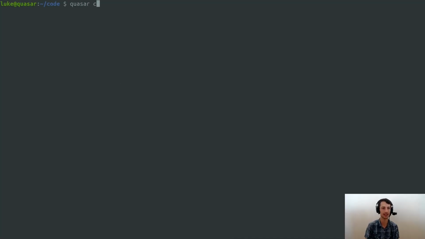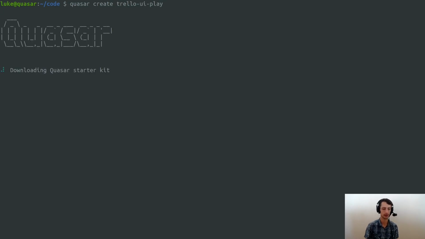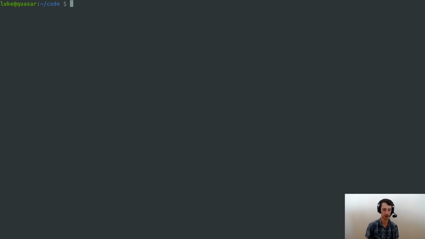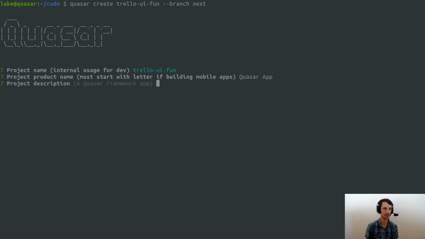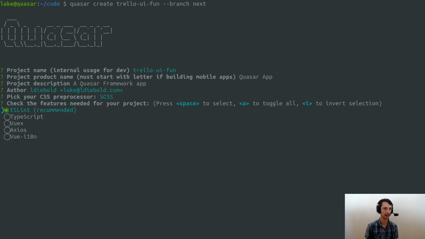First, I'll say Quasar create, and let's call this Trello UI play. Oh, and actually, before I do that, let's make sure that we're doing this with the next branch. So Trello UI, and how about we just call that fun? And we'll say the branch is equal to next. So we'll answer a bunch of questions all the way down. And I don't think we need anything else.